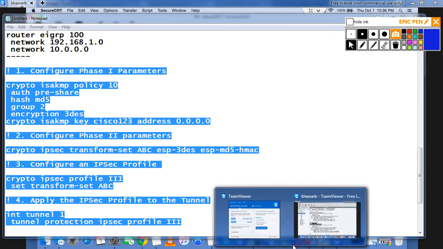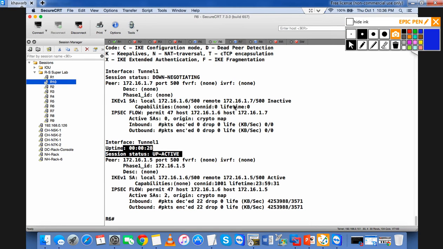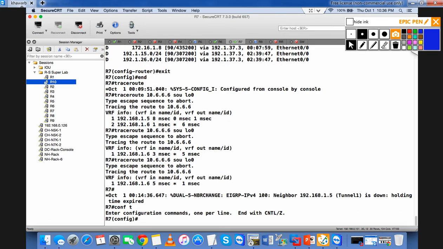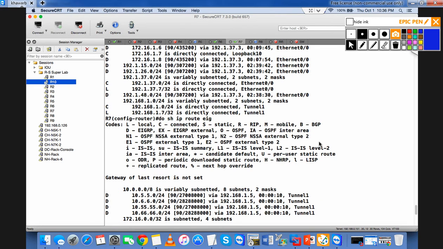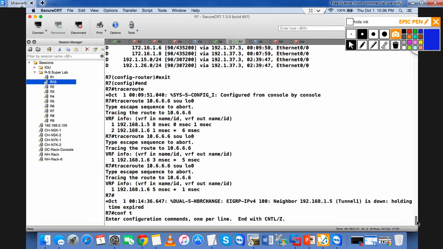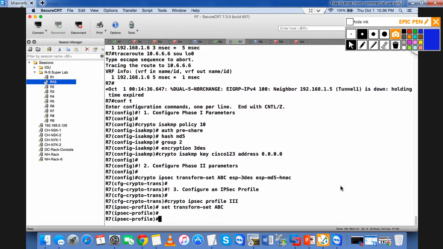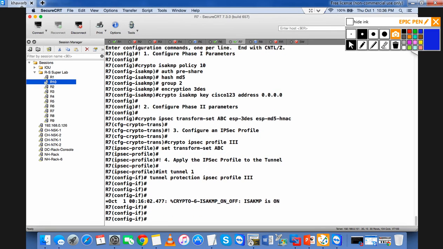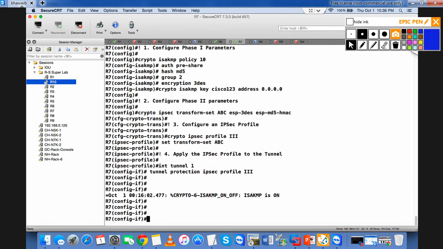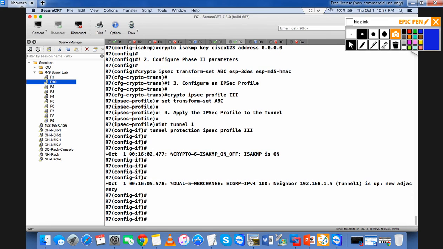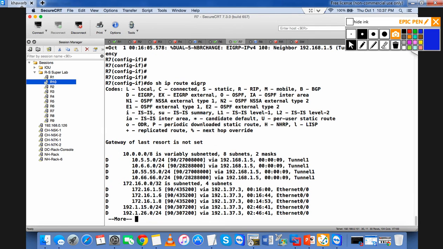Copy it. I'm going to paste it to 7. And I'll explain the concept of front door and the internal VRFs in the next video. Come on, paste it. There you go. Should be up. My neighbor relationship is up. So again, if I do show IP route EIGRP, I should see the 10.5 and 10.6.